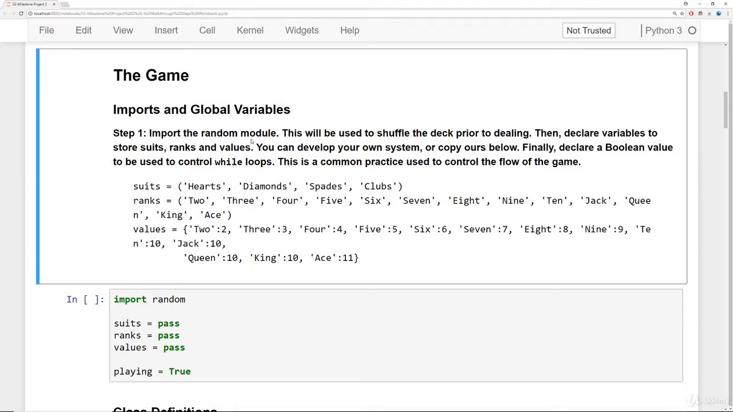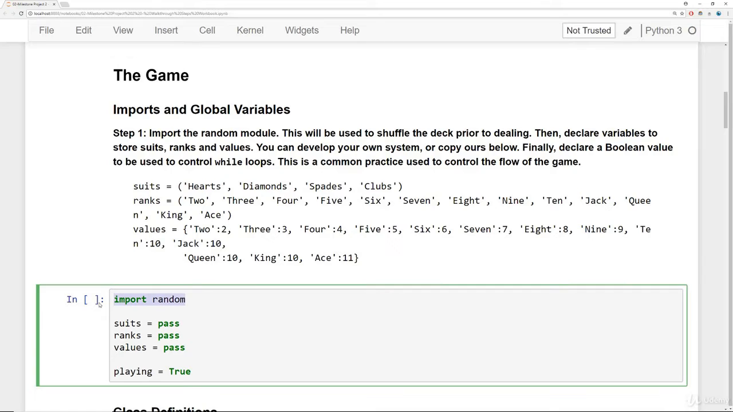So here we see the game, and we want to set some imports and global variables. So global variables, those are variables we're going to be able to reference in other functions and objects. So we first wanted to import the random module. That was actually already done for us, and that's going to allow us to shuffle the deck prior to dealing.